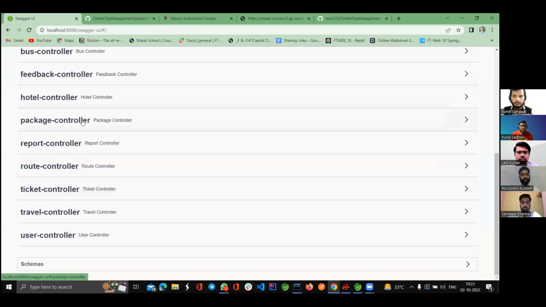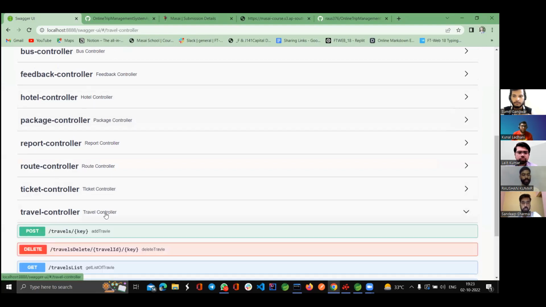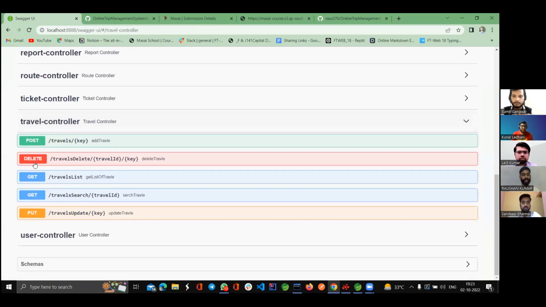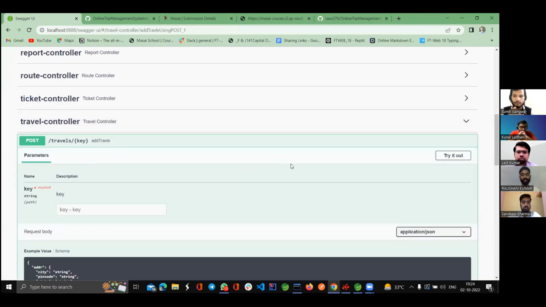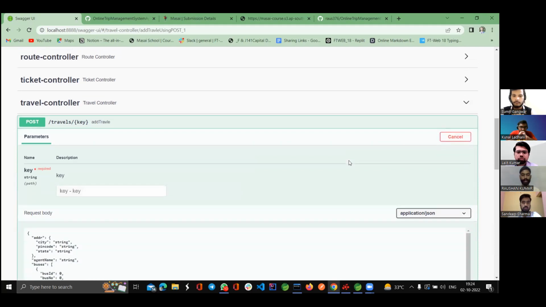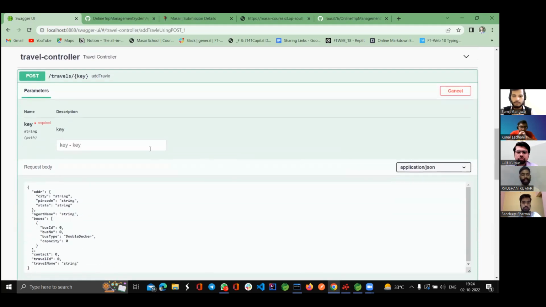So I created two modules, buses and travels. First, I will introduce the travel modules. Here, travel modules have post, delete, get, and put. When I want to add some travel agency in our database, we have to go through this post, and inside the post we have to put some details, and this post can be given only by the admin.